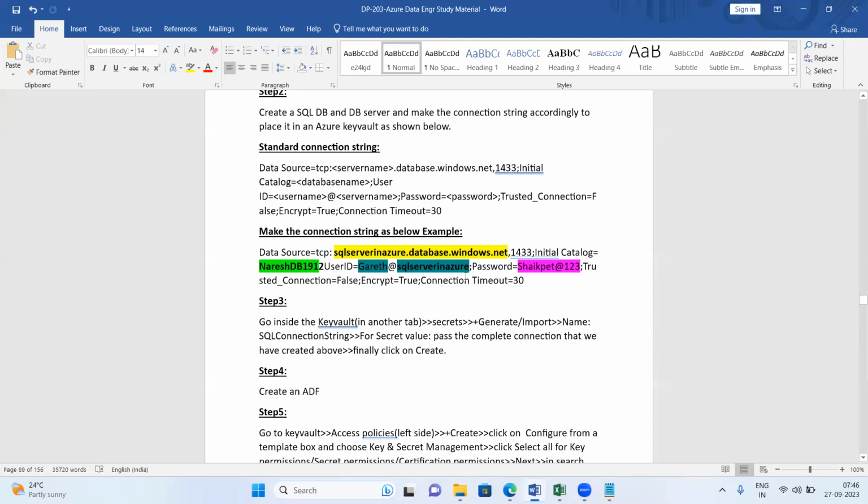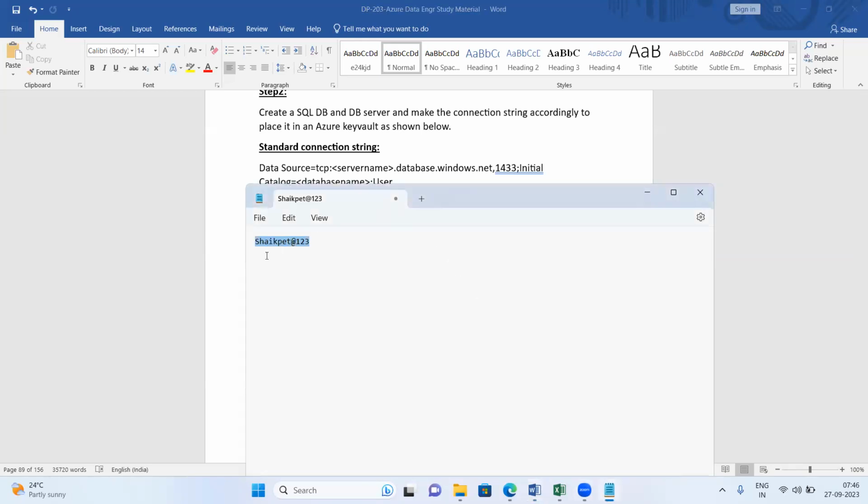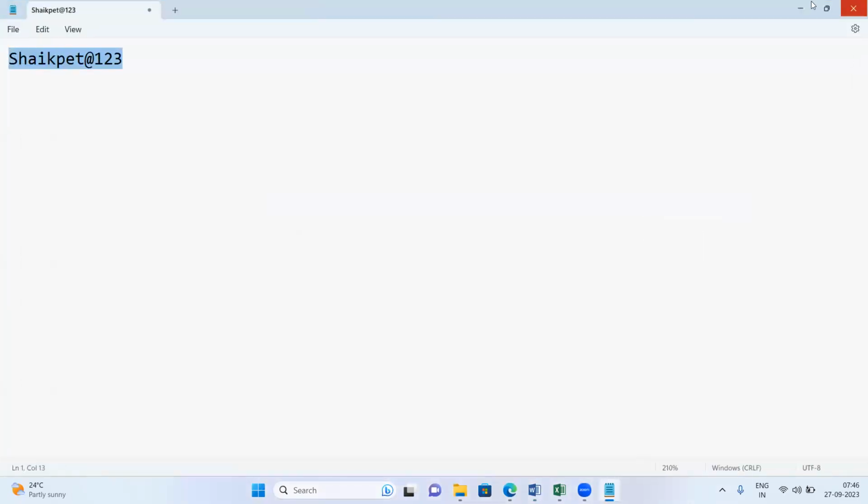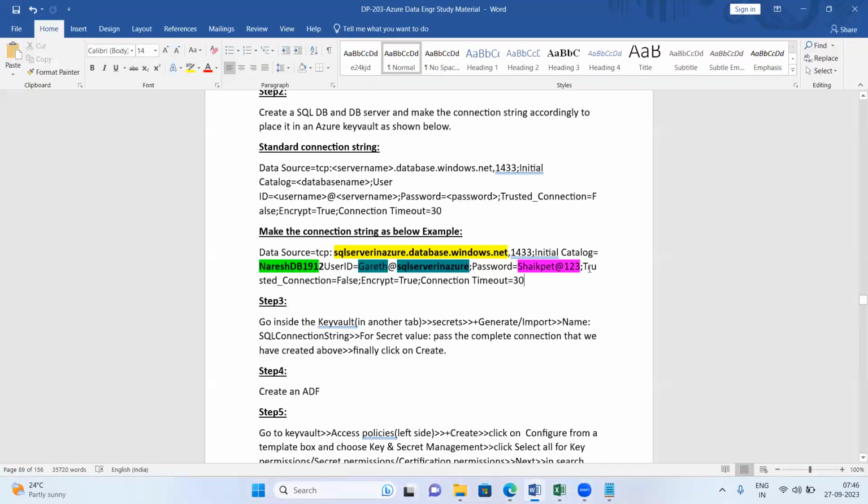Again here we should get 1515. Password, we have given the same password here. See, the password we have given, the password is the same. So we'll make little changes here. Then we'll pass this connection string in our key vault. But first we'll make this connection string, guys.